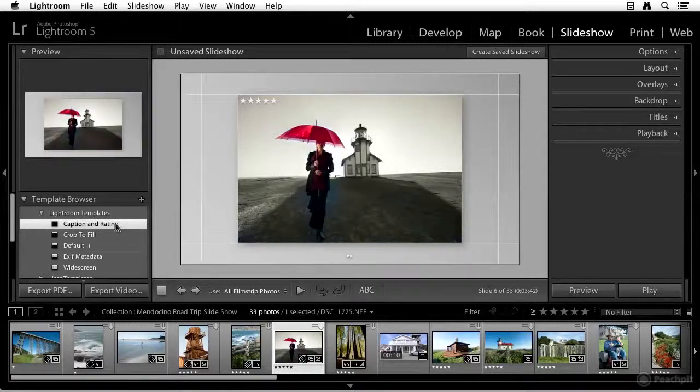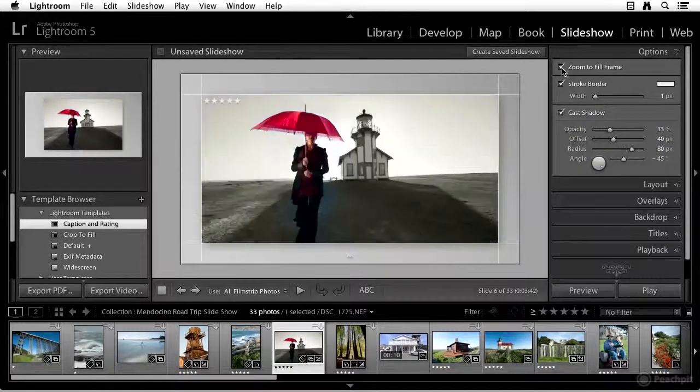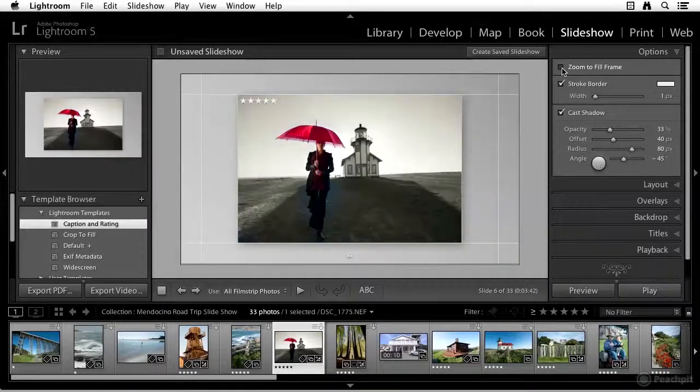So once I start with a template, I can come over here to the right side, and let's go through and see what all these options are, and I'll show you how I would customize this and then make my own template. So under options, let's just walk through them. Zoom to fill frame. I'm not going to do that because then it's going to crop my images, and I want to show the images uncropped. I can add a stroke border, and it's suggesting already a white stroke border with a very, very slight 1 pixel width. I'll go ahead and keep that.